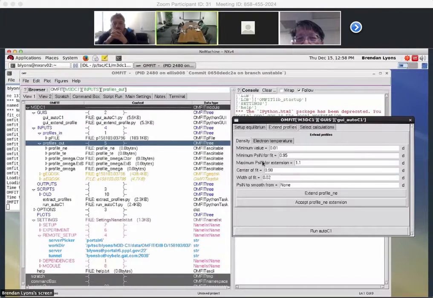This is based on an IDL script that Nate had made a while ago to do the same kind of thing. You select the minimum value you want outside the separatrix. You select the minimum psi for the fit. You select the maximum psi, so where you want to extend it to, and then an initial guess at a center and width of the fit.